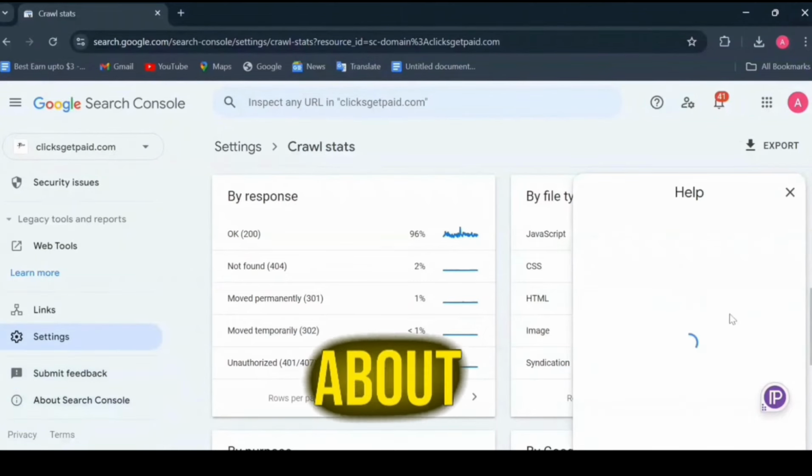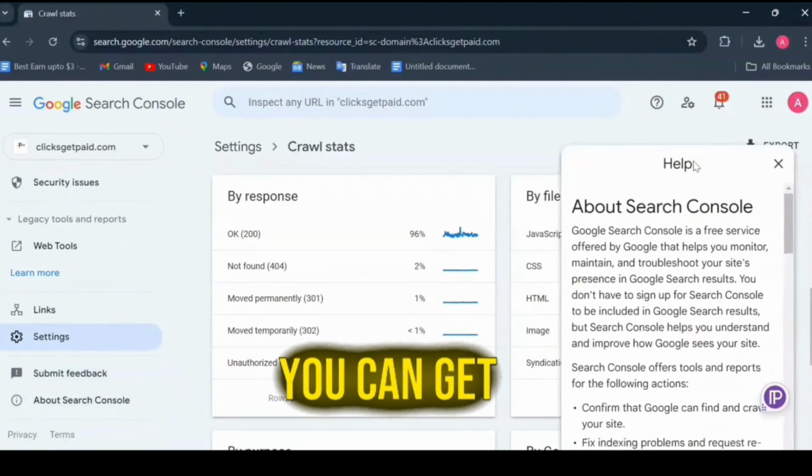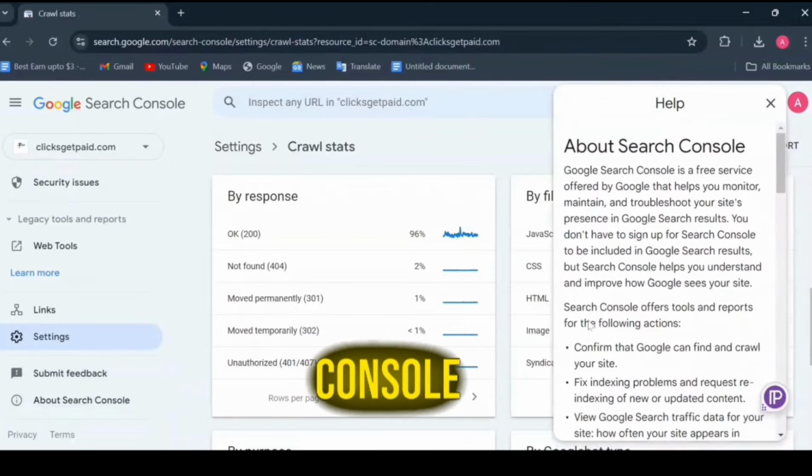The next option is About Search Console. Here you can get any information about the Search Console.